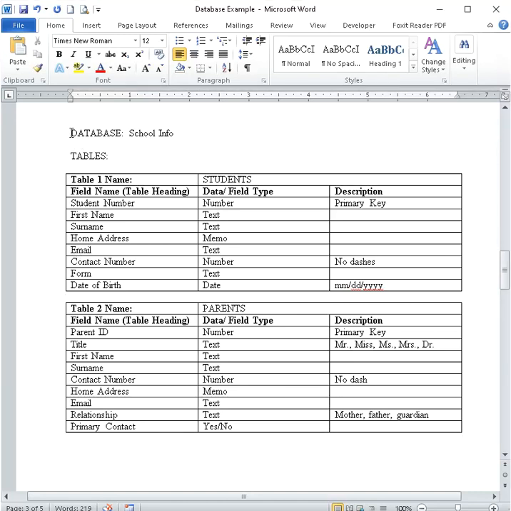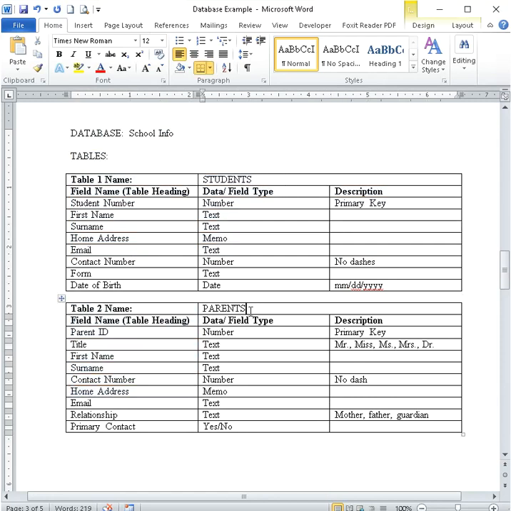So we figured out the name of our database and we have two tables, students and parents. We have our table headings and we have the table definition, structure, design. Good. Each table has a primary key, and that primary key identifies the data within the table, or it will do so.